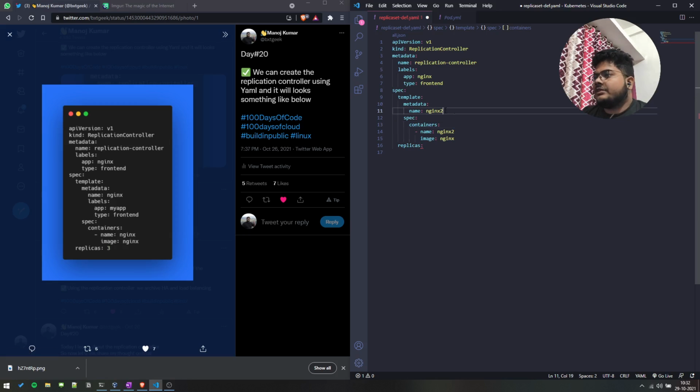So we'll name it Nginx, and the image will be nginx. Okay, this is all from here. As you can see in this file, I also mentioned the label. Let's also mention the label here. If you want you can mention that. It's always a good practice to mention the labels.